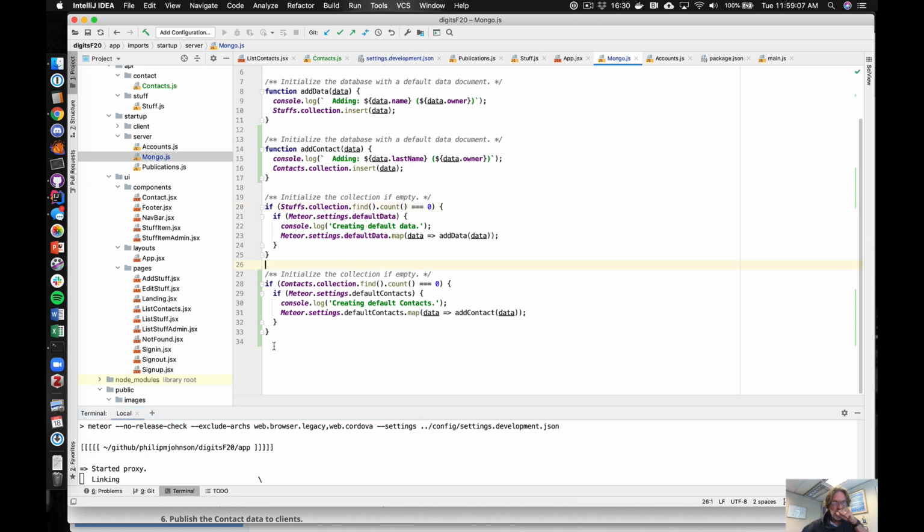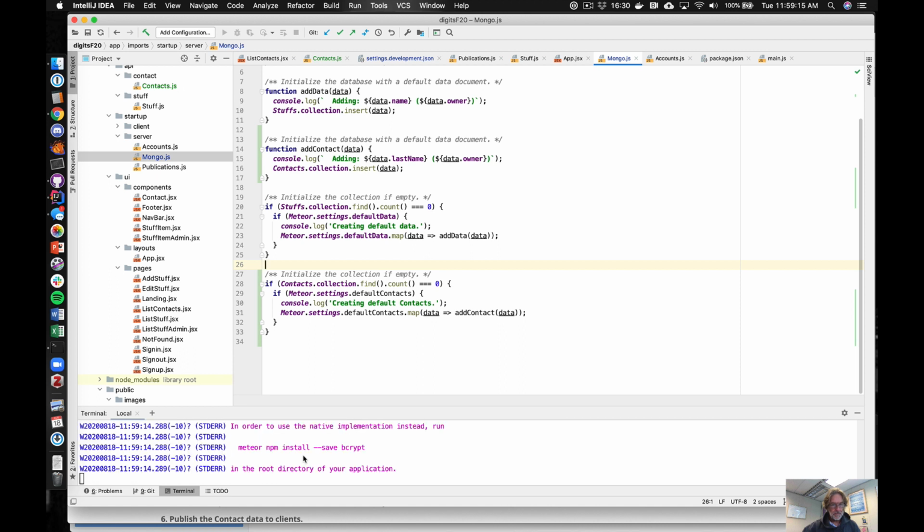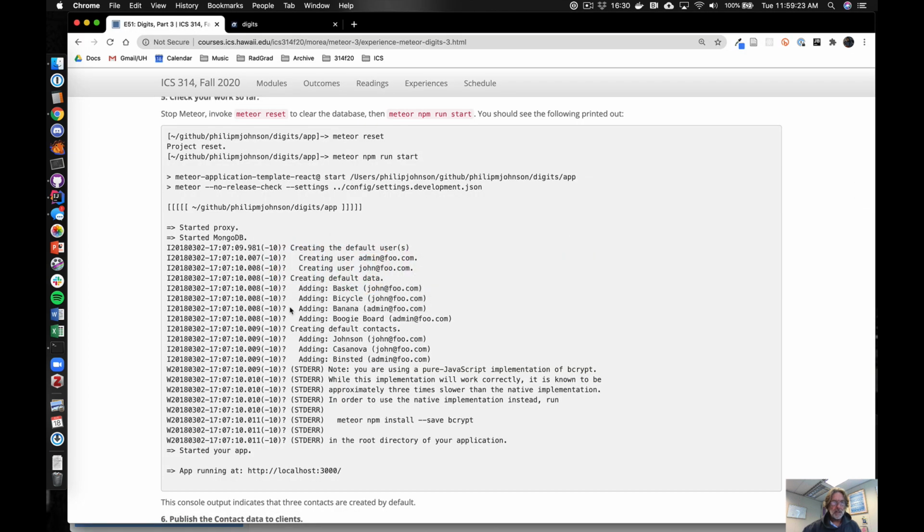All right, so we're starting bcrypt users. So users, default data, default context. Okay, so now everything worked the way we assume that it worked.